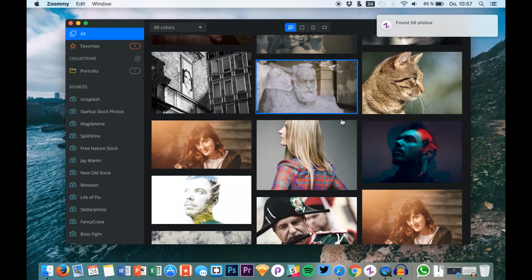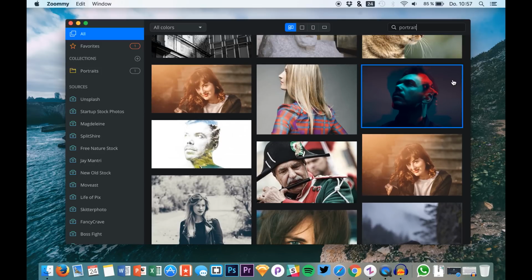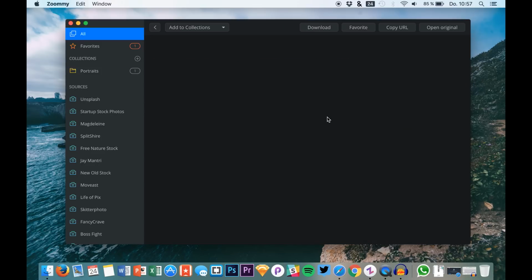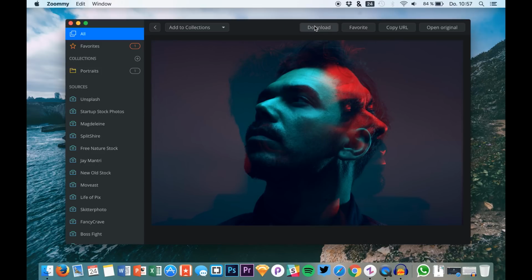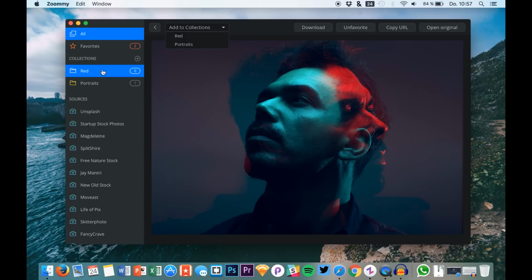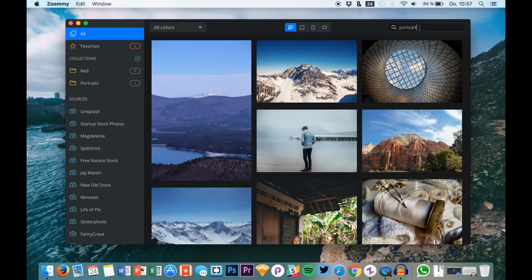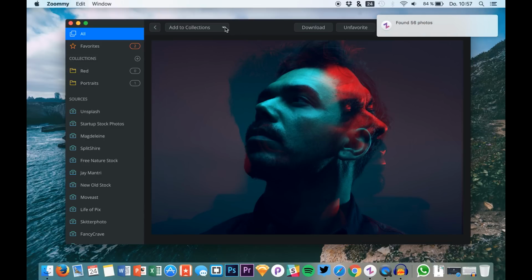So we see that it found 56 photos and we see them right here. Pretty dope. We can click these photos and then we can download them, add them to our favorites, copy the URL, open the original. We can also add them to collections. So for example, let's add a new collection. Let's call it red, for example. And we can now simply save it into our collection right from this top menu.